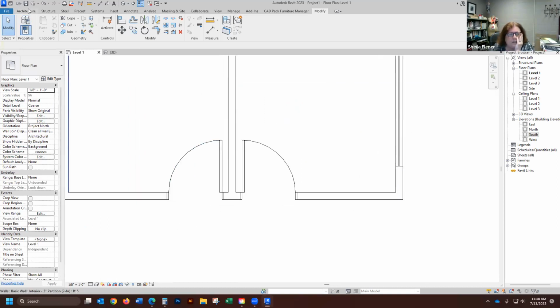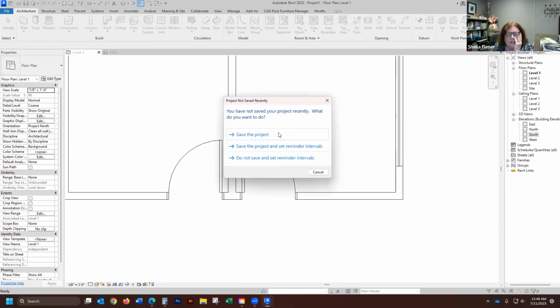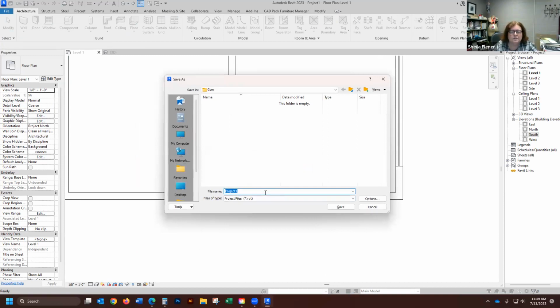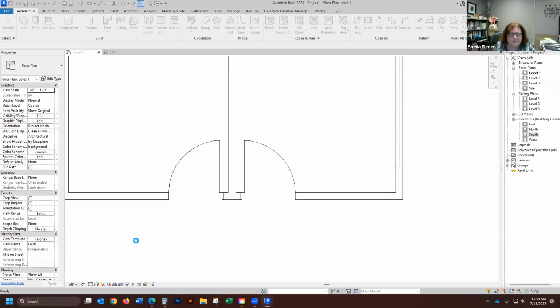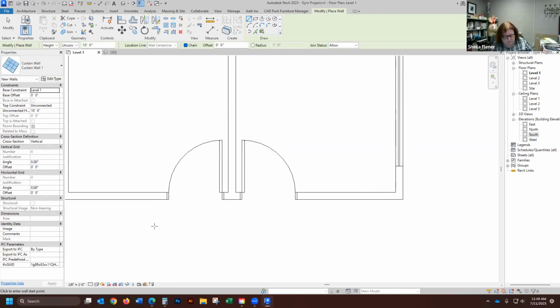I'm going to come in, click architecture, wall, and it will do this periodically. Do you want to save the project? Let's save the project because sometimes Revit crashes. I'm going to hit save. So periodically it will ask you if you want to save, and be sure not to go, nah, I'm too busy to hit the save button. It will save you a lot of tears.